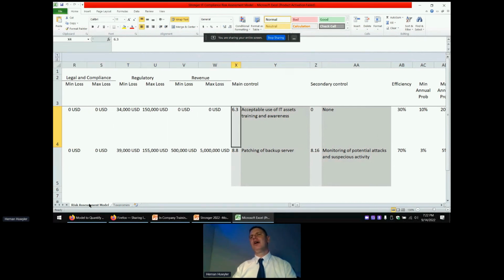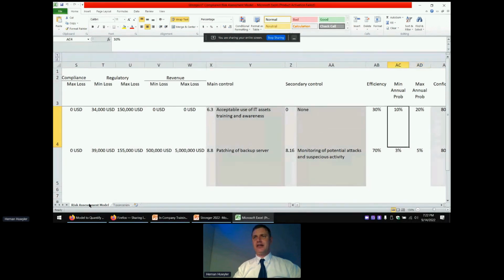You can also, in the ISO, identify the main controls that will be, for instance, acceptable use of IT assets, training and awareness. And then you can tell how efficient the control is, because basically this is a very soft control.